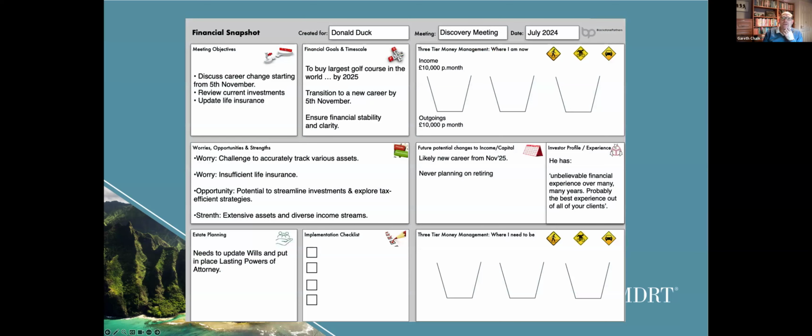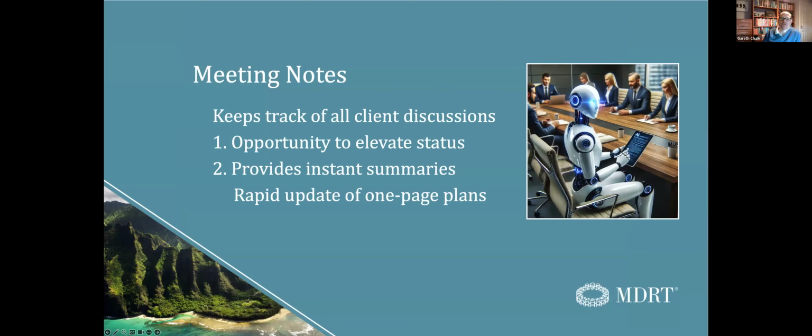This is the first page of my one-page plan where I've got the overview, all the different things. But what I really like about Fathom is the first sentence or two: it's a summary of the objectives of the meeting, what you talked about. So I simply copy and paste that, and it goes into the meeting objectives. And that's my one-page plan updated from that. So it works really well. It allows me to rapidly update them.